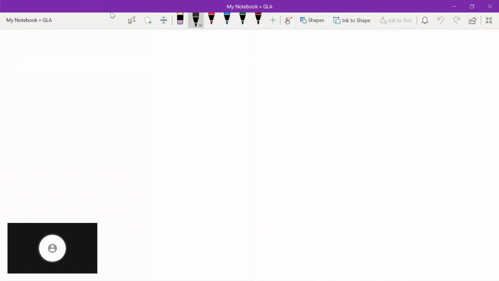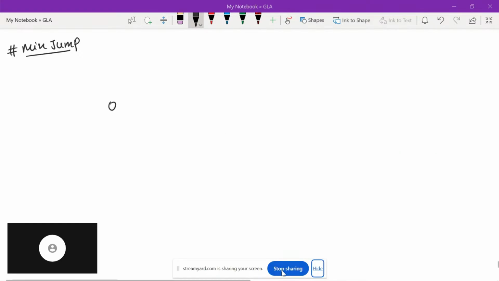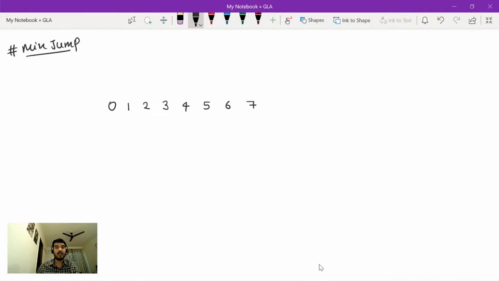So initially you are at index 0, and then we have the name of the problem, minimum jump. Okay, just allow me 1 minute. So initially you are at index 0, then we have index 1, then index 2, index 3, 4, 5, 6, 7. And let's say the value of n is 8, so we have indices from 0 to n minus 1.